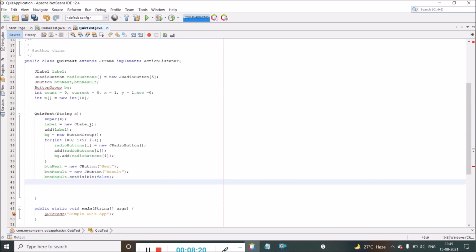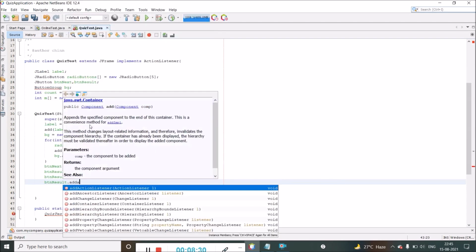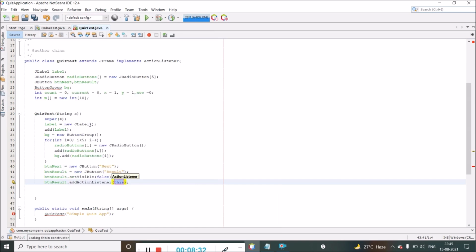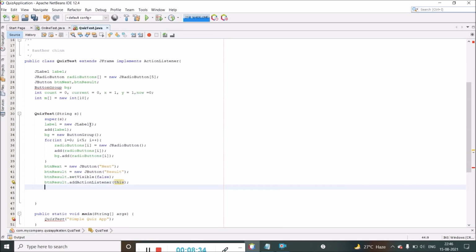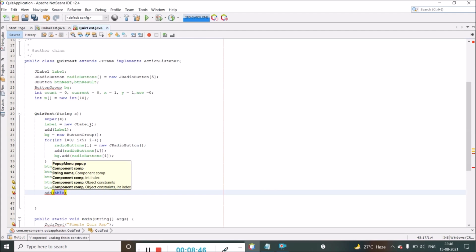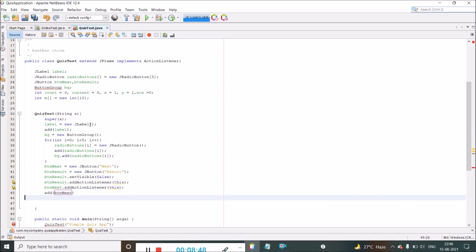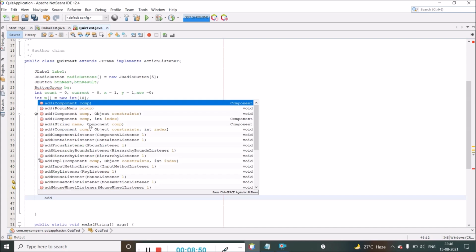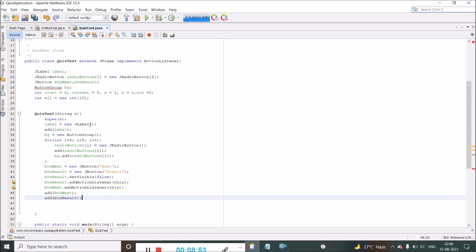Now after that we will be adding action listener for our next button as well as result button. Result dot add action listener, and inside this we will be passing this as a context. Similarly for button next dot add action listener. Now we will be adding this button to our view, that is add button next. Similarly we will be calling add button result. So we have added these two buttons.